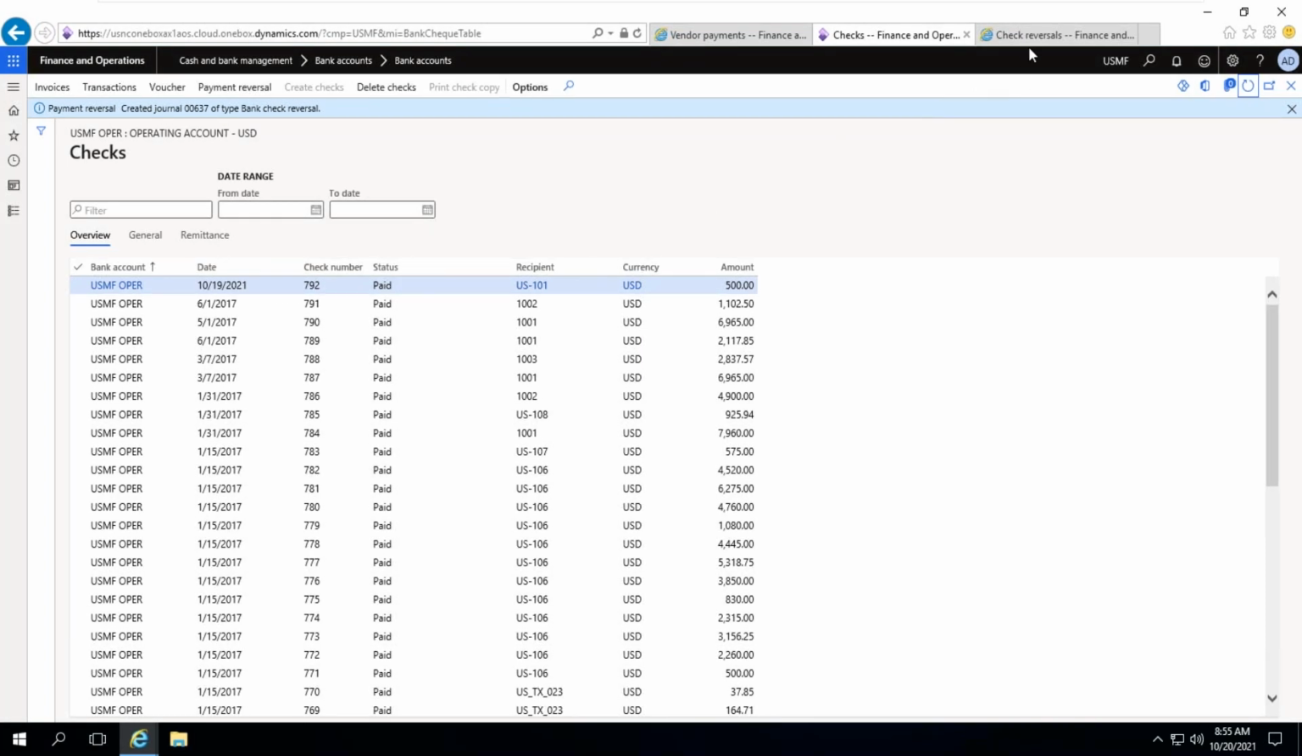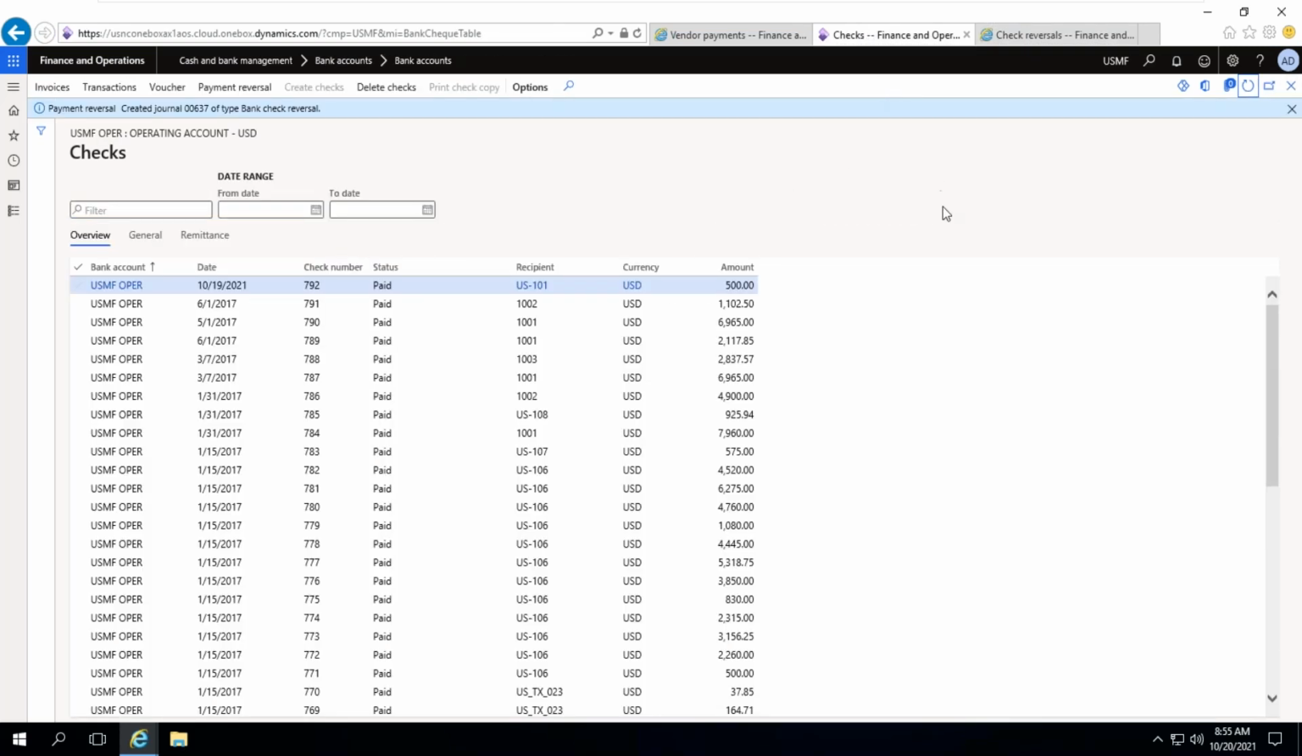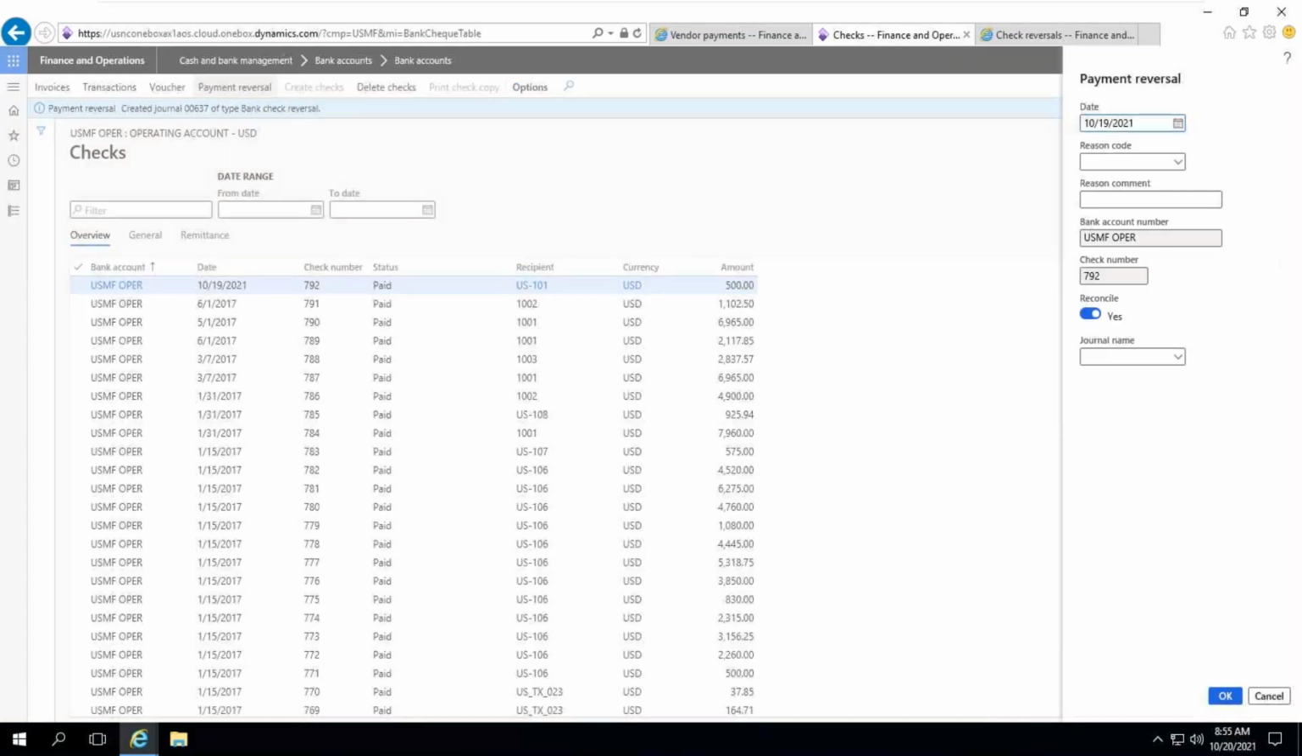So midway you are proceeding with the reversal process and you are stopping in between. Yes, you can do that. Now you have verified this is correct. Payment reversal, it is correct. This is a check that was reversed due to some reason. Okay, you need to select the reason code.